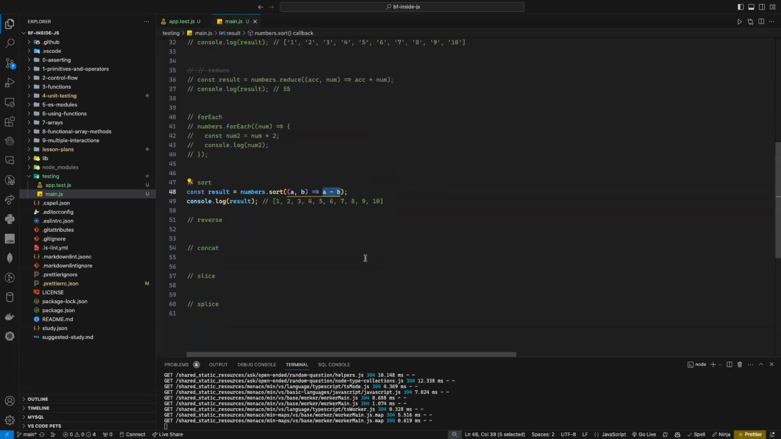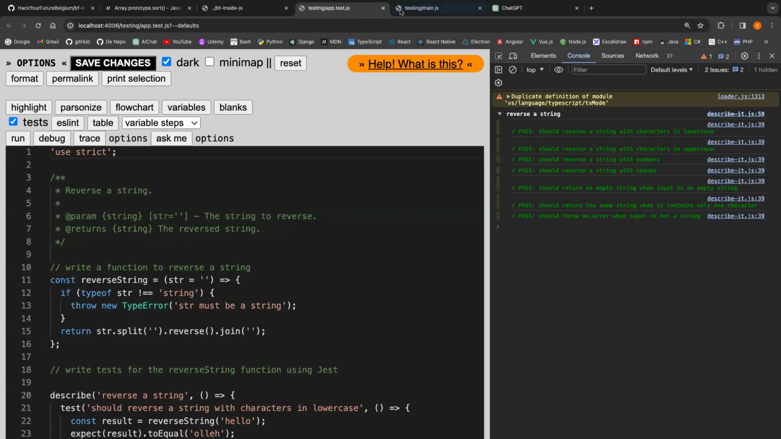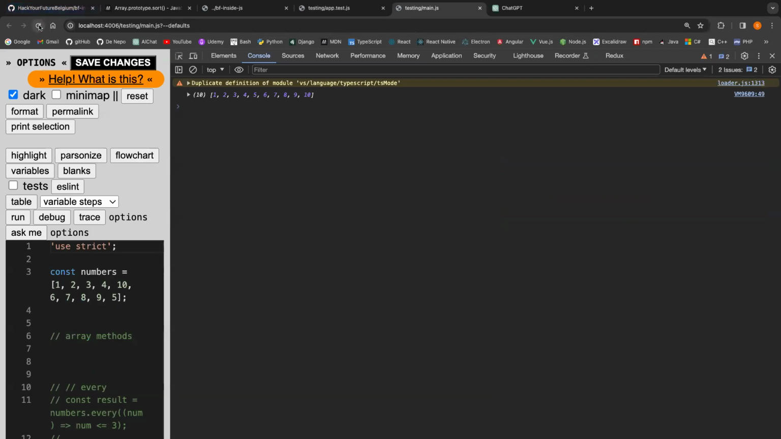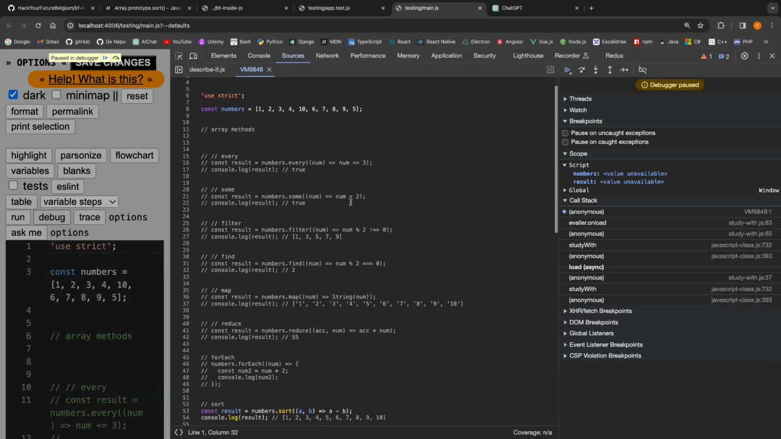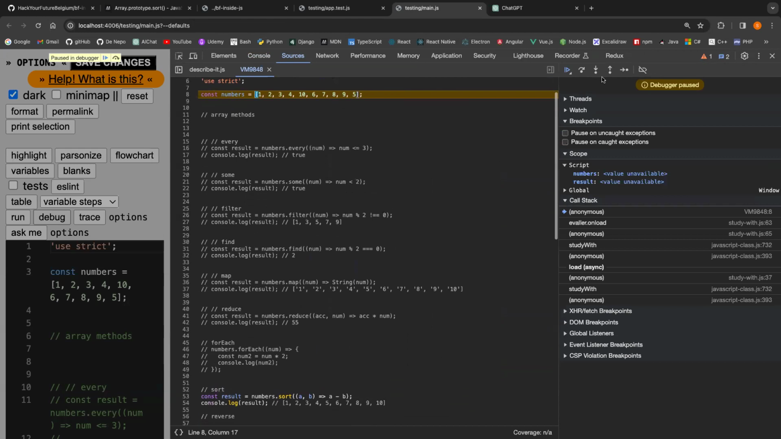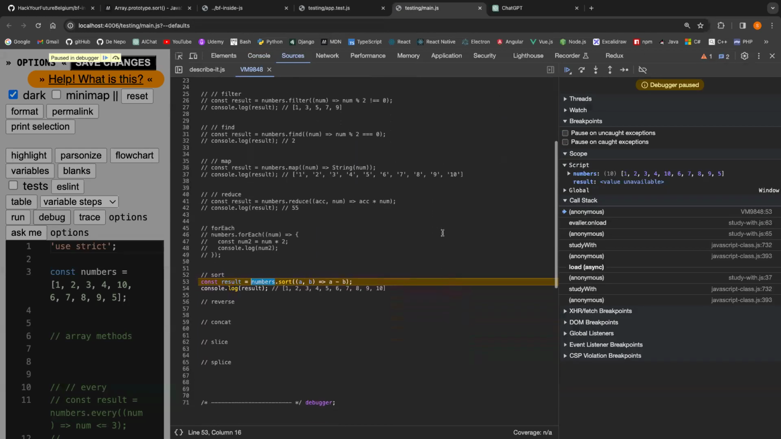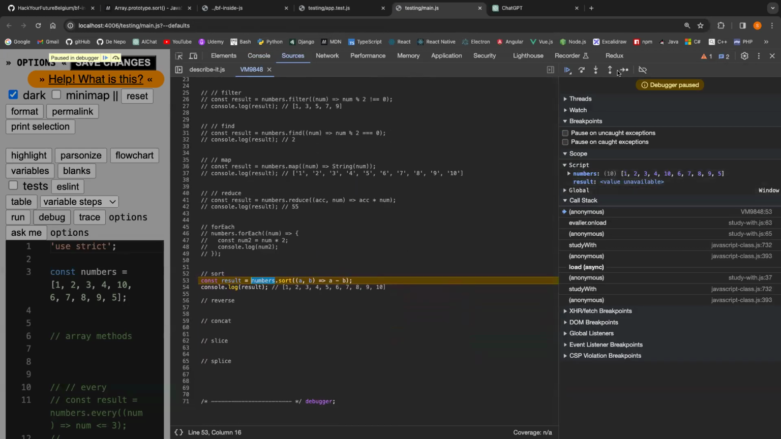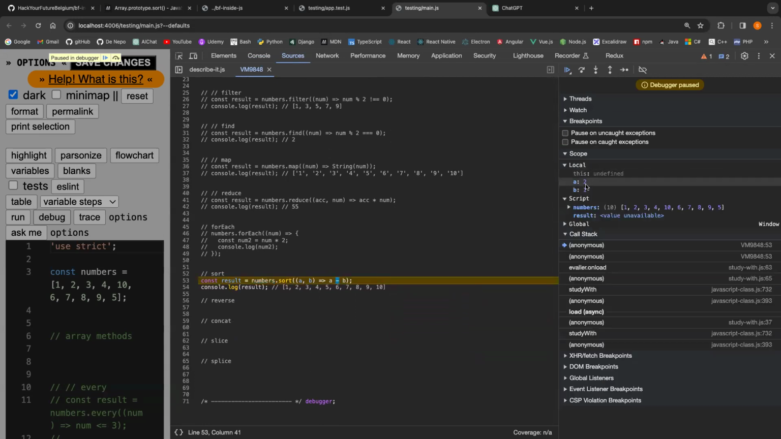So let's notice what is going on here. Let's go into our code. Refresh and try to debug it. Let's see what's going on. That's my array. Cool. As you can see in the scope, A is now 2 and B is now 1. So it has taken just two numbers: A will be 2, and B will be 1.